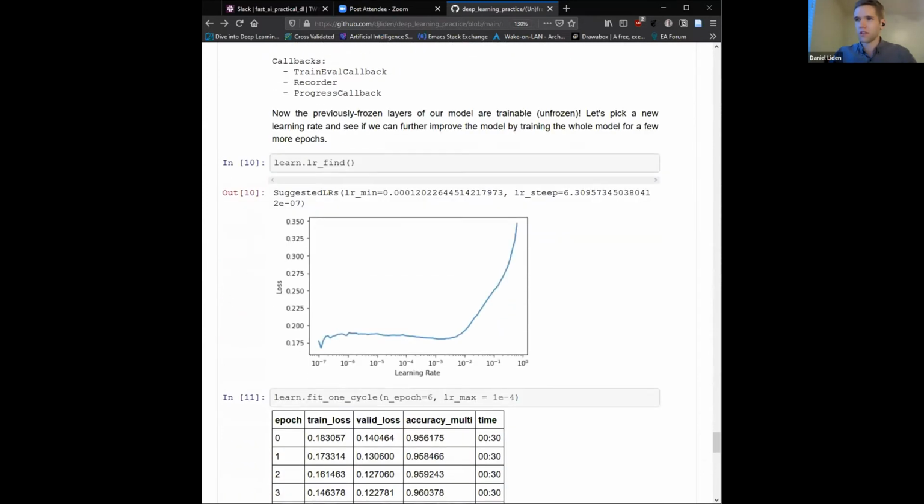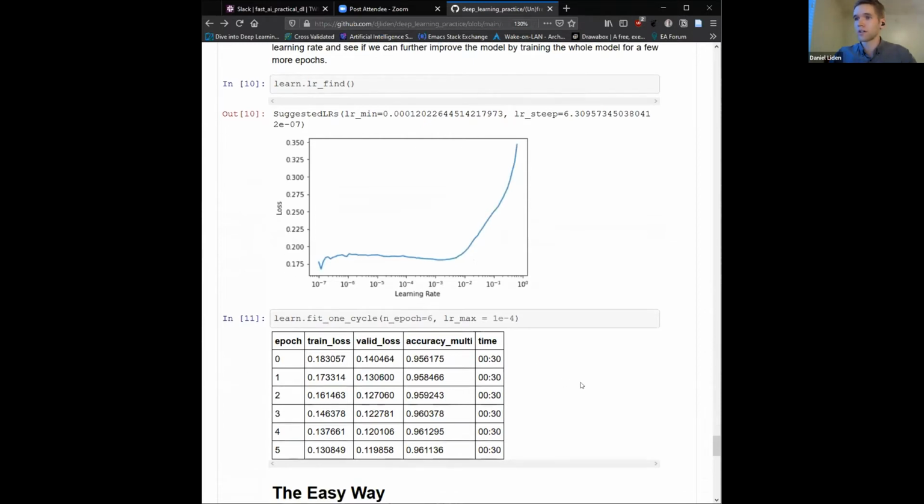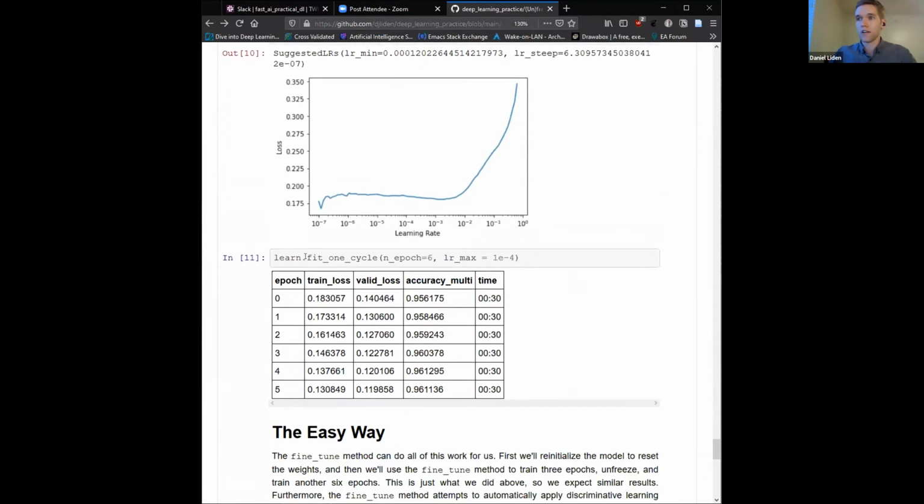I did do the learning rate finder here, but again, I'm not too worried about the learning rate in this particular notebook. So next we do the fit one cycle again, which now that those layers are unfrozen, we will be fine-tuning all of those layers. And we get our accuracy up by another percentage point, a bit over 96%.